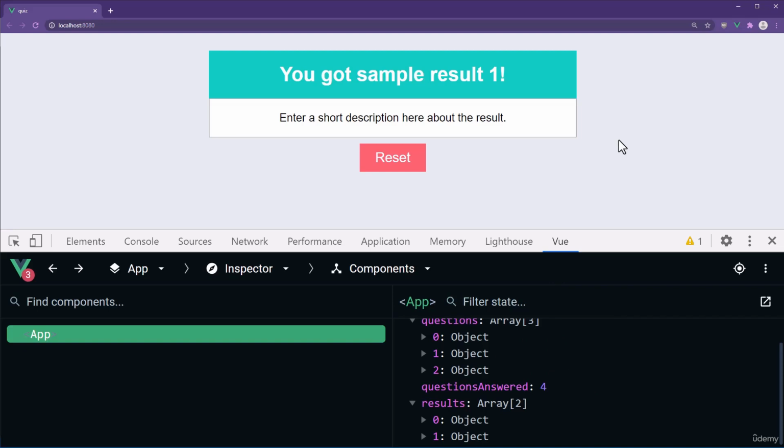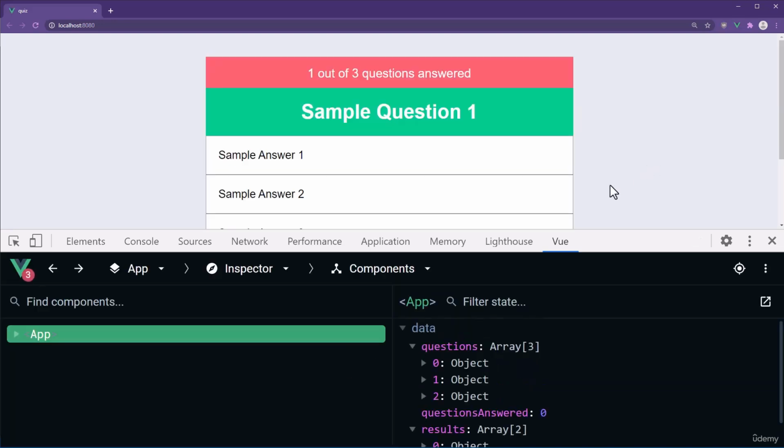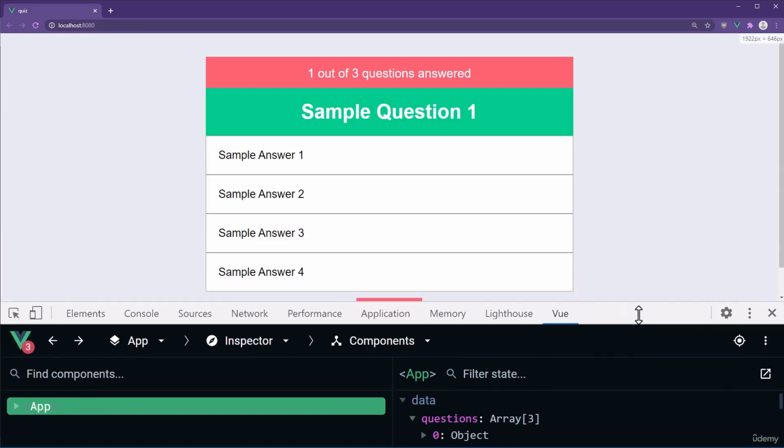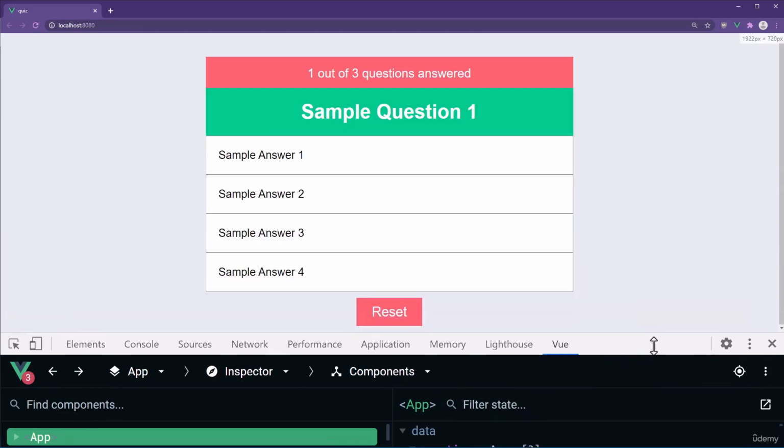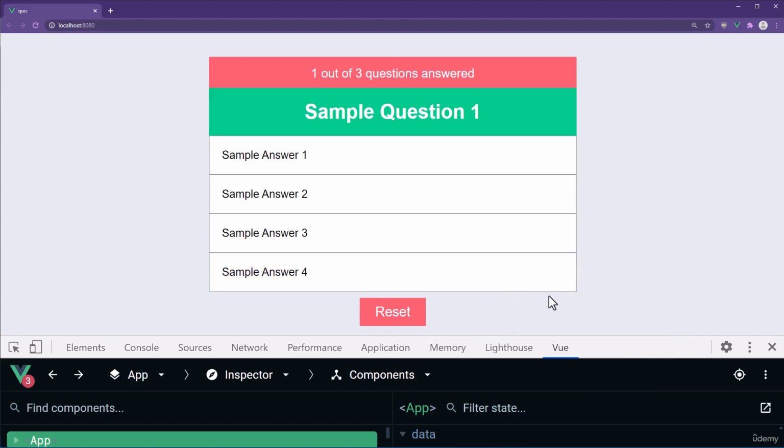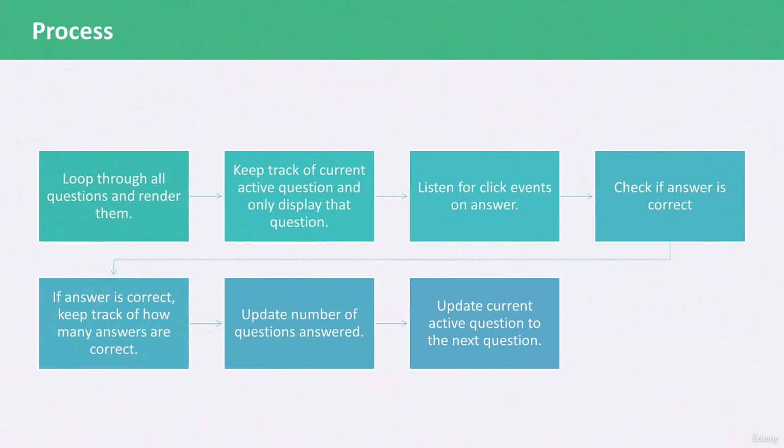We're going to reset this back to 0. We're able to toggle between both components. The next part is to make the questions component functional. Let's think about this for a moment. What should happen when a user answers a question? How do we keep track of what question the user is on? How do we display the current active question? There are a lot of questions we have to answer.